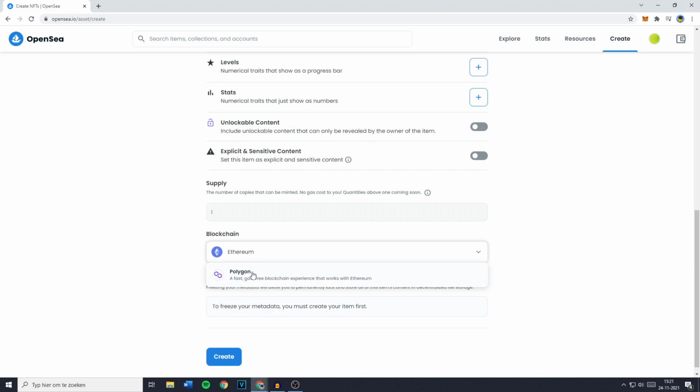And now you want to select Polygon, a fast, gas-free blockchain experience that works with Ethereum. Once you've done that, you could decide to change the supply, the number of copies that can be minted. However, as you can see, there's no gas cost to you.